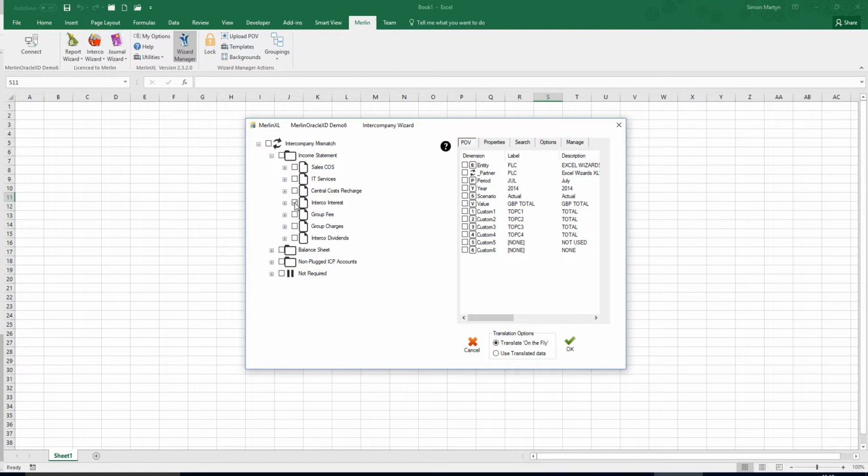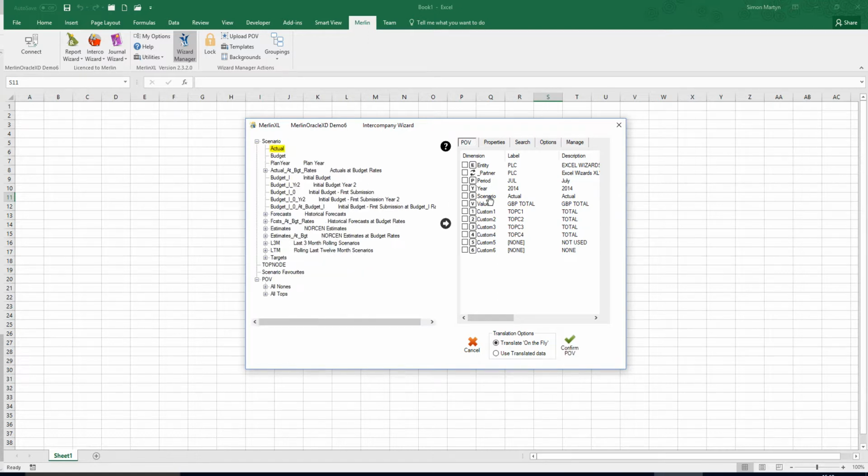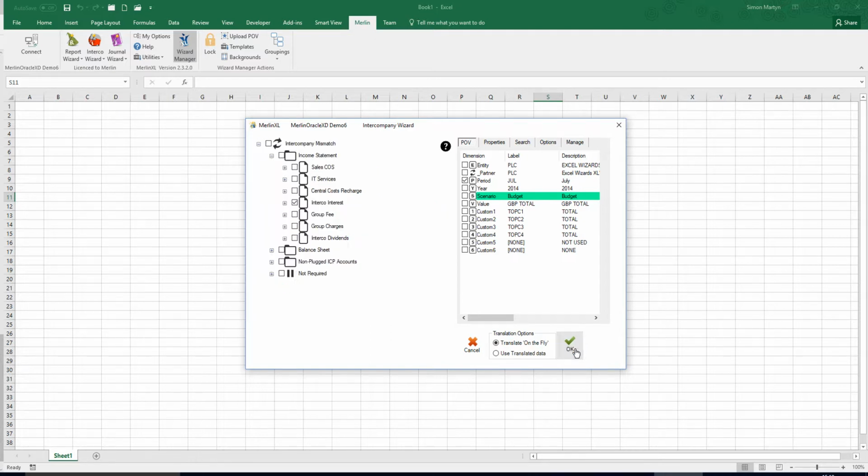And once we've selected the account, we choose the point of view. Typically, a multi-period report is going to be for a budget or forecast scenario. And to indicate that this is a multi-period report, we check the checkbox of the period dimension. A message confirms that all base members of the period dimension will be included in the multi-period report. Once we're happy with the point of view, we select OK to confirm, and then select OK to run the report.